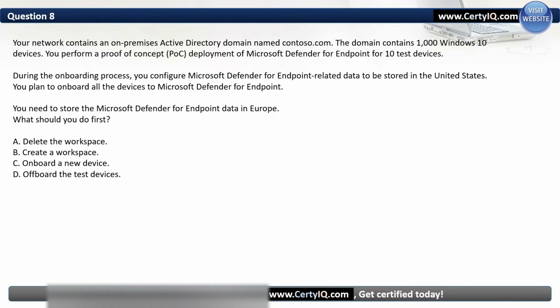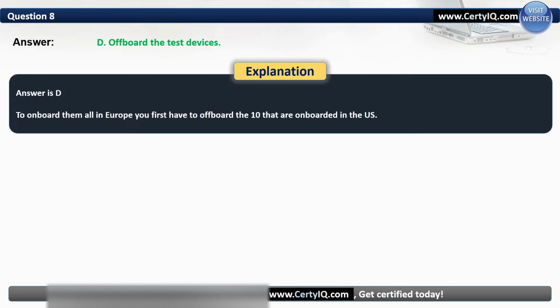The correct option is D. Offboard the test devices. Answer is D. To onboard them all in Europe, you first have to offboard the 10 that are onboarded in US.